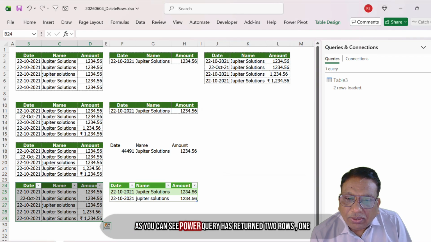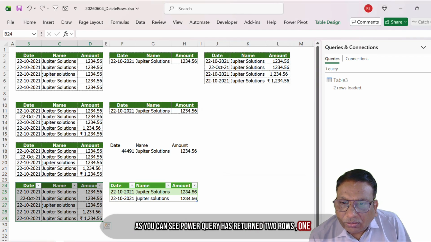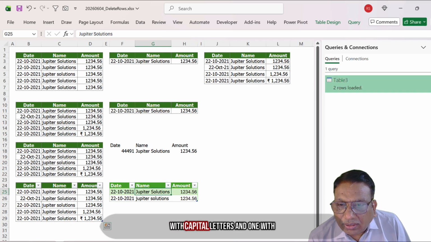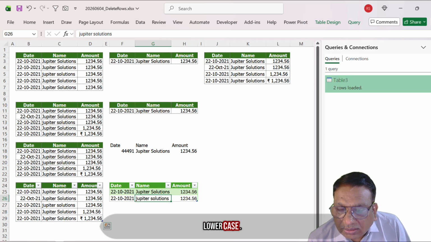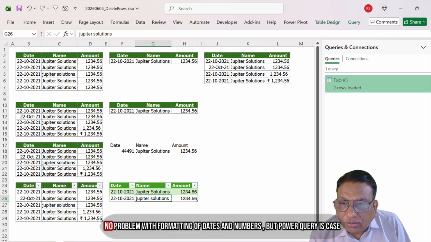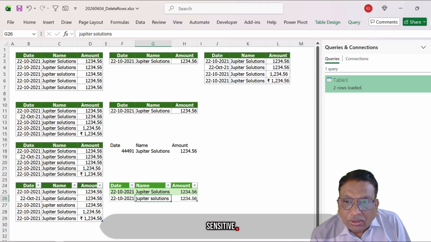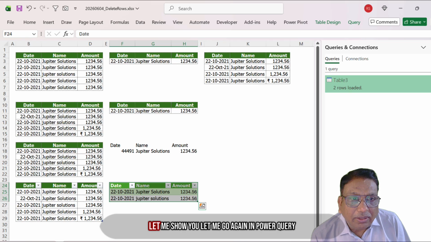As you can see, Power Query has returned 2 rows, one with capital letters and one with lowercase. So no problem with formatting of dates and numbers, but Power Query is case sensitive. To rectify it while in Power Query, let me show you.